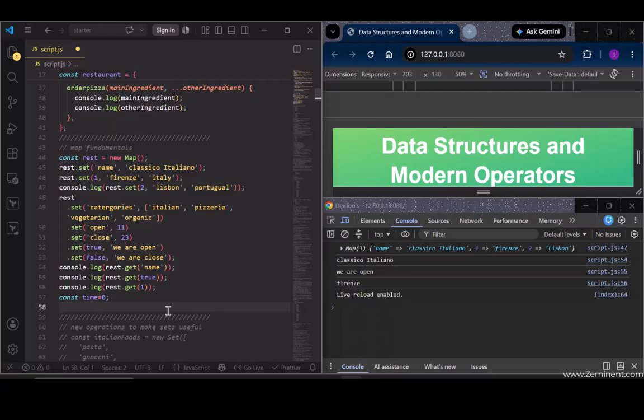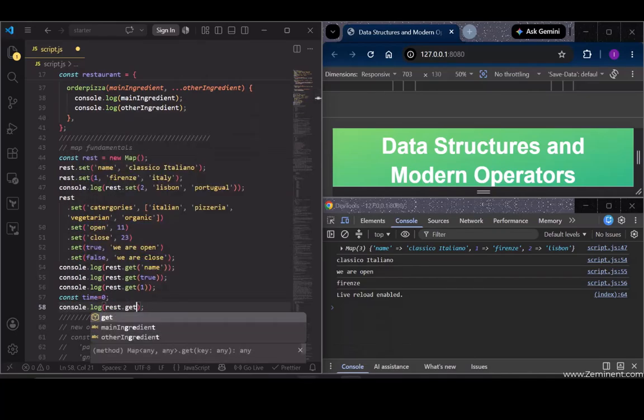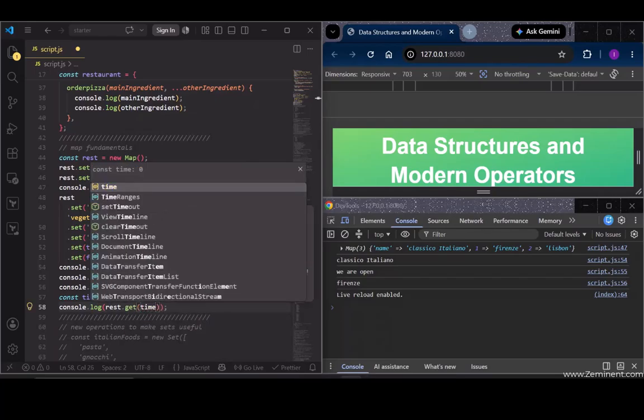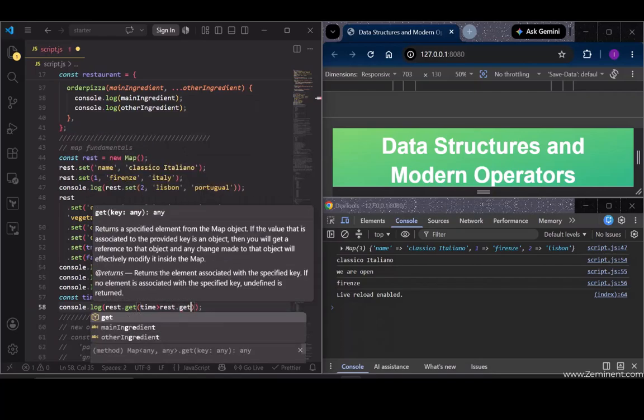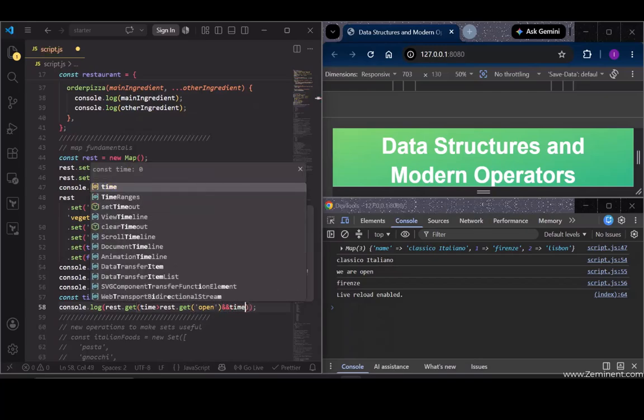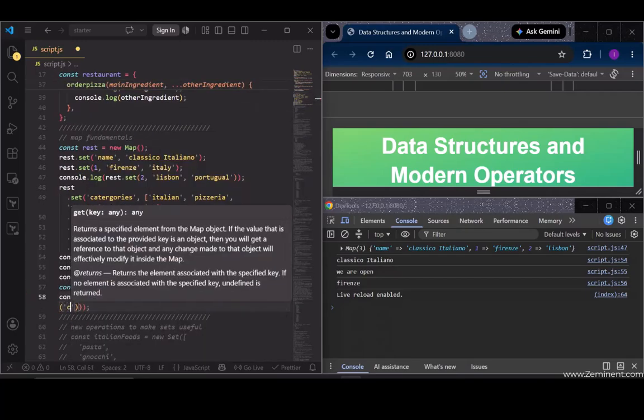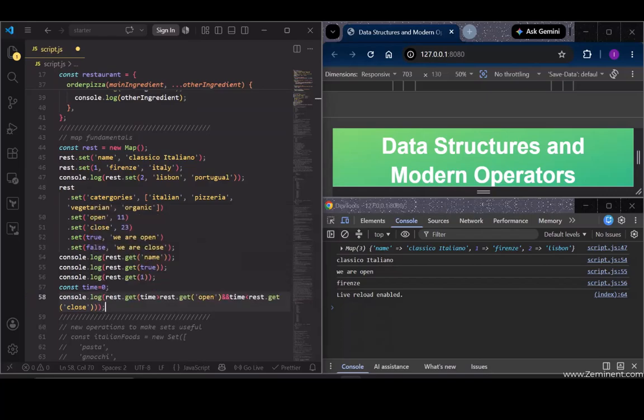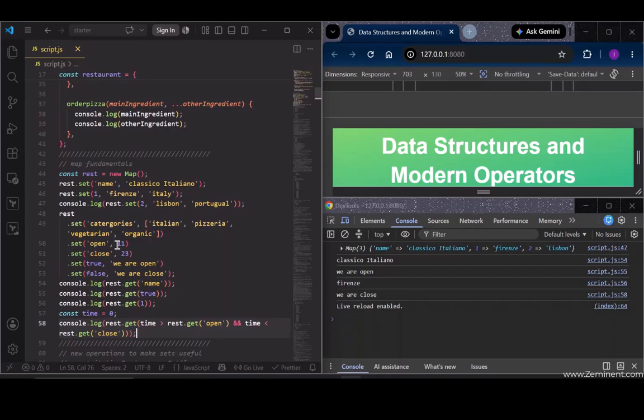I'm just setting this now, and then here I'm console.logging. Here I'm using rest.get, as I've already said we'll be using get now. So here I'll say time greater than rest dot, let me just write the code and then I'll explain why, how it works. So when we save it, see here, the time we are setting here was 11, right? So right now the time is 0.